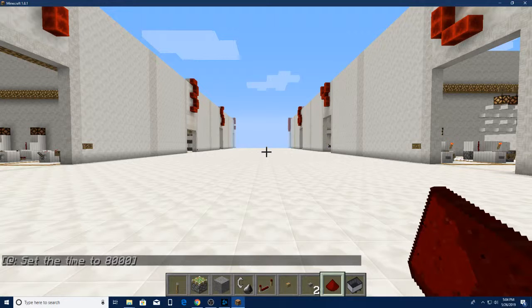As you can see, I have the time reset on my map. That is for another room.